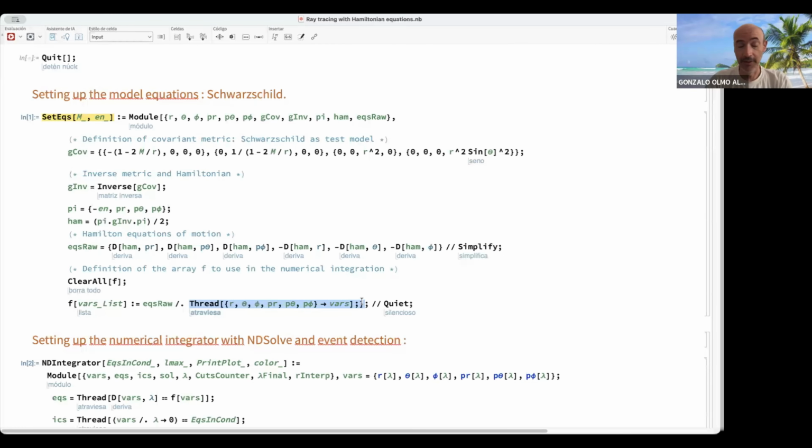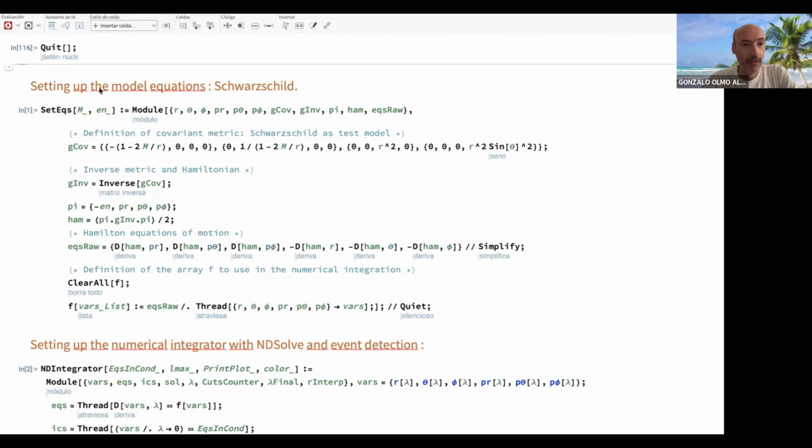This is the mathematical syntax. You just need to learn it, and that's it. Okay, so this defines the equation. So let me quit. Okay, and now I evaluate this module. So we have defined the equations.